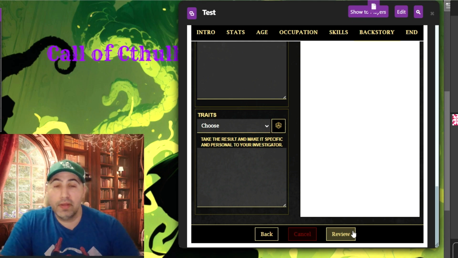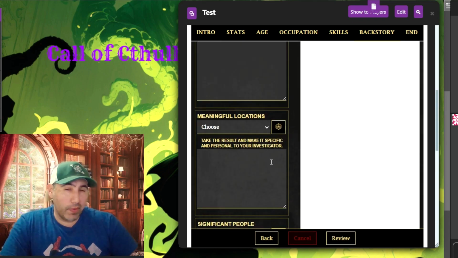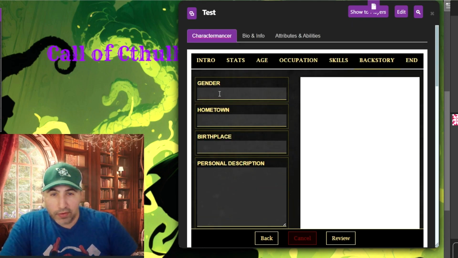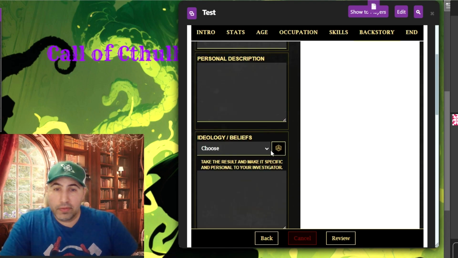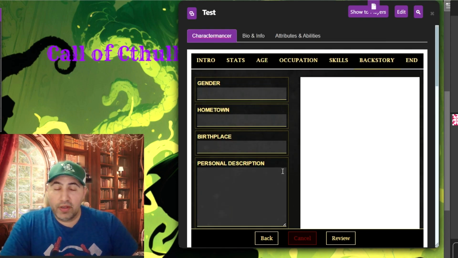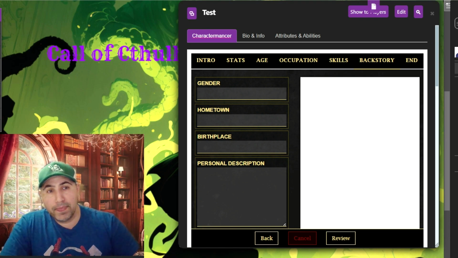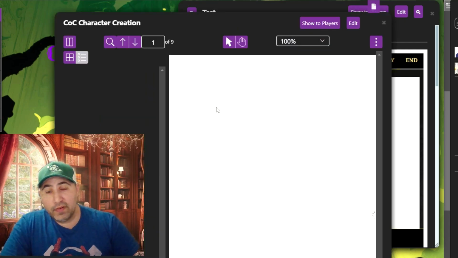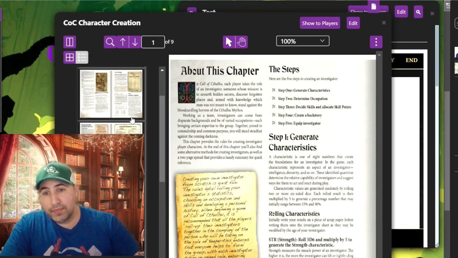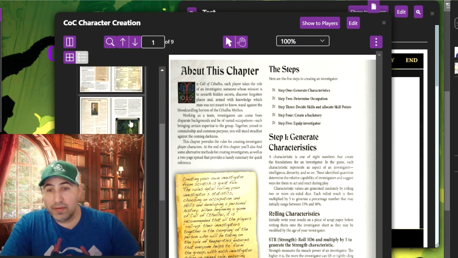Next. Okay. So this is something I noticed about Charactermancer. These buttons don't work. These drop downs don't work, but that's okay. Something I did was I took some snips from my PDF of the Keeper's Rulebook, and so I'm going to reference these now.